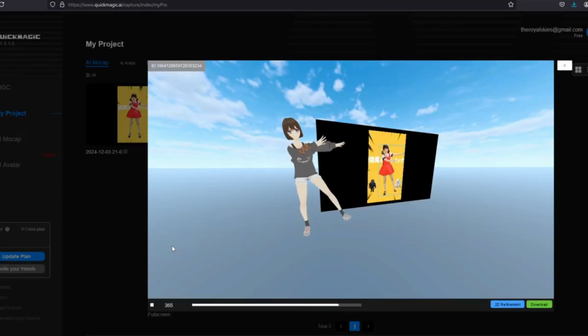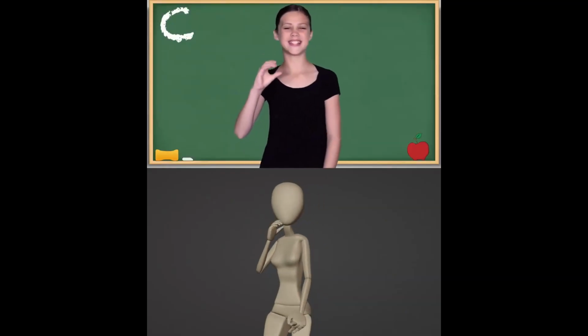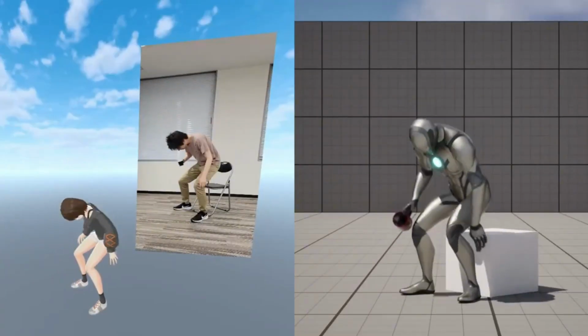So there you have it. Quick Magic isn't just another animation tool, it's a game changer for creators like you. Whether you're new to animation or a seasoned pro, it cuts through the noise, simplifies your workflow, and delivers rock-solid motion capture results.